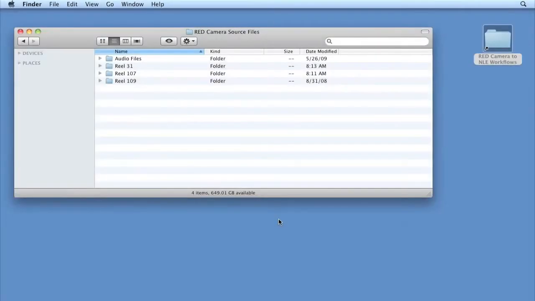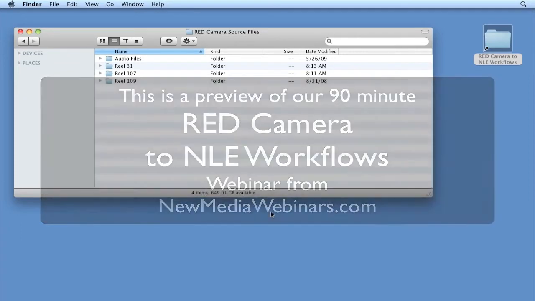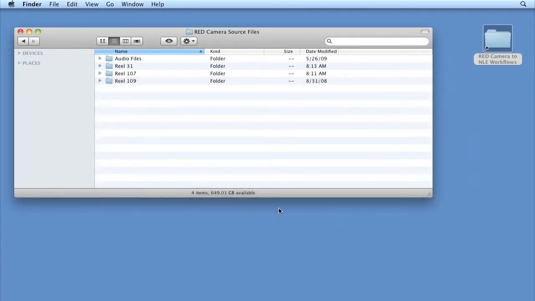Let's take a quick look at the file structure from a Red camera shoot to better understand the data that we're going to be ingesting into our NLE. Red cameras record a master RedCode raw file, metadata, and 4 QuickTime reference movies, and will also most likely have corresponding audio files from the sound department. So a typical Red directory looks something like this.